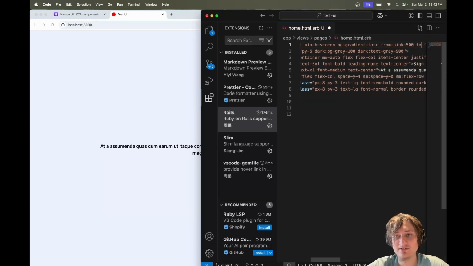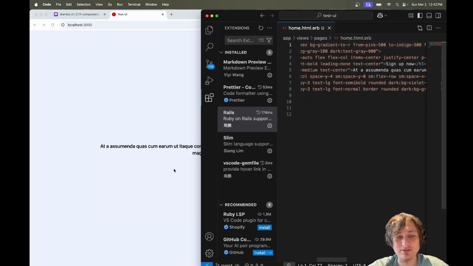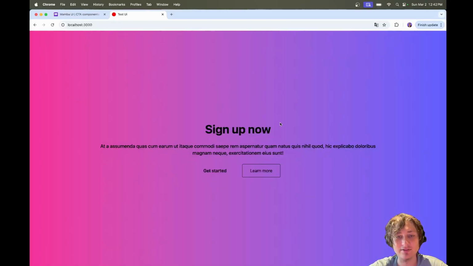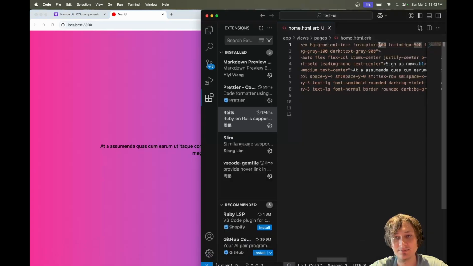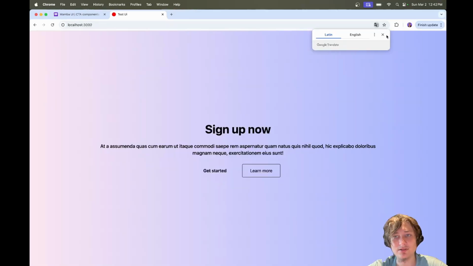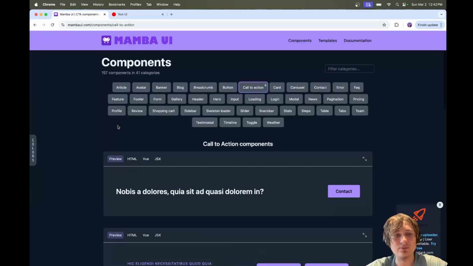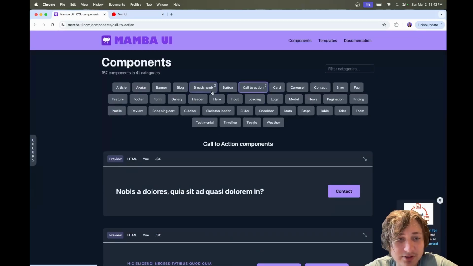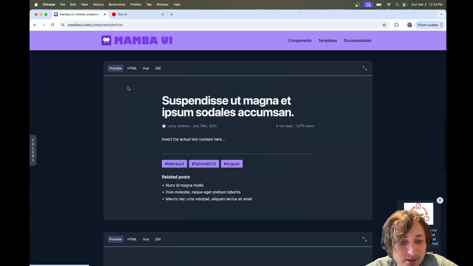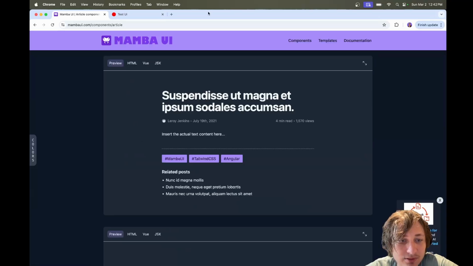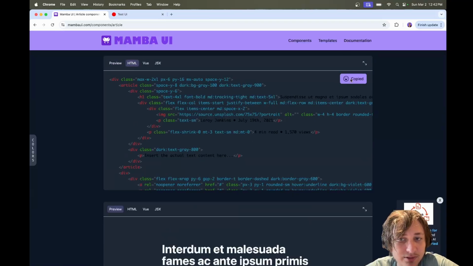I could do a crazy background, like one of my thumbnail backgrounds, which is like 2 crazy colors. Yeah, I mean, it's not bad, right? Let's see, sign up now. Now, we can try some other ones besides the call to action, of course. Let's try article. Sure, let's copy article code.